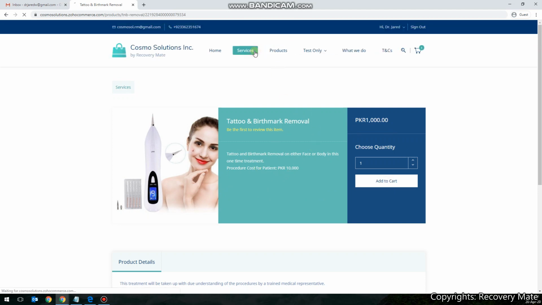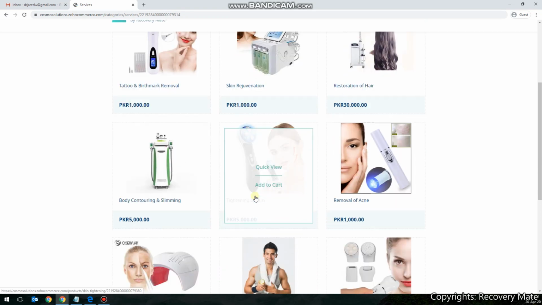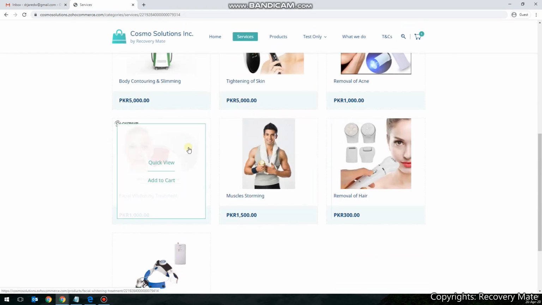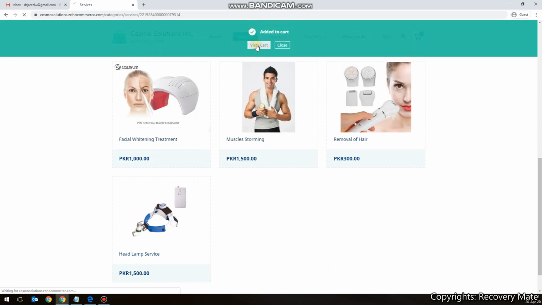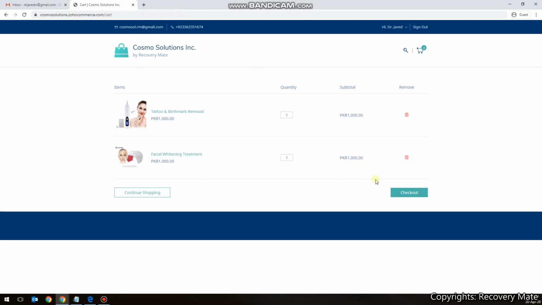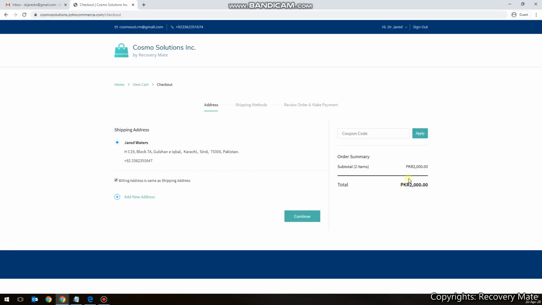We also want to receive another service, which is a face whitening treatment. So let's add that to cart as well. And that is about it for shopping today. We're going to go ahead and proceed to checkout. As we can see, our address is also already updated over here, because this was changed when we made our account initially, so we don't have to worry about that.